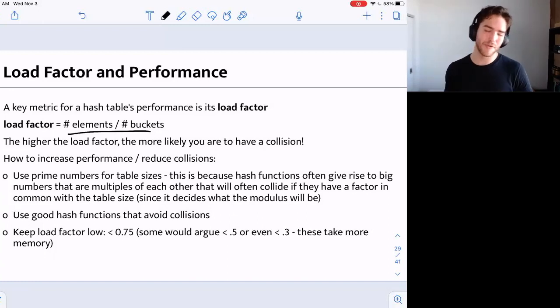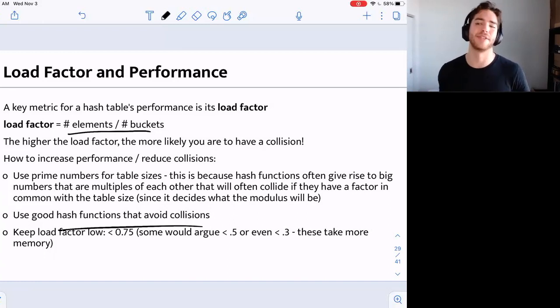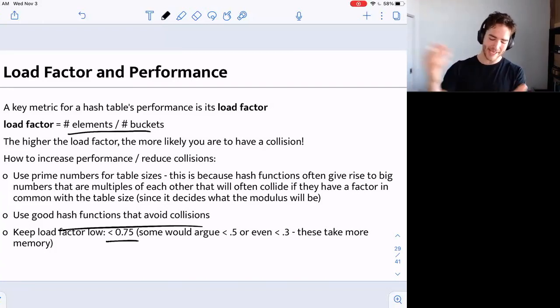So how do we increase the performance and reduce the number of collisions? Well, there's a few ways to do that. Use good hash functions that avoid collisions. When we mentioned the hash function that always returns 1, that would be like a terrible hash function. Keep your load factor low. As long as there's fewer elements than buckets, typically below 3 to 4, your performance is all right.